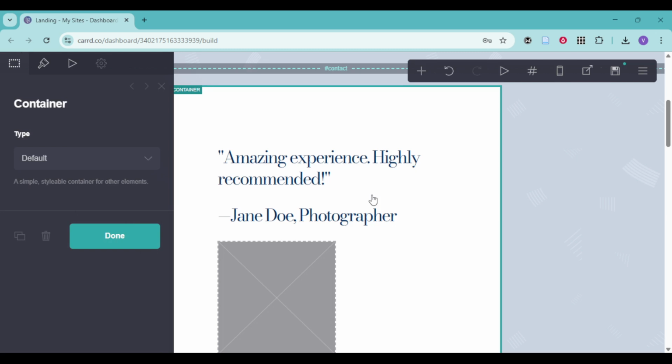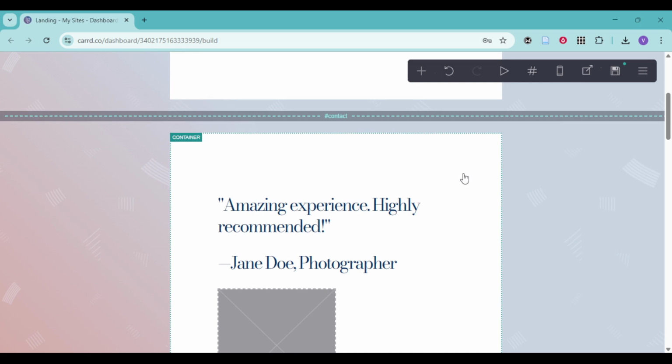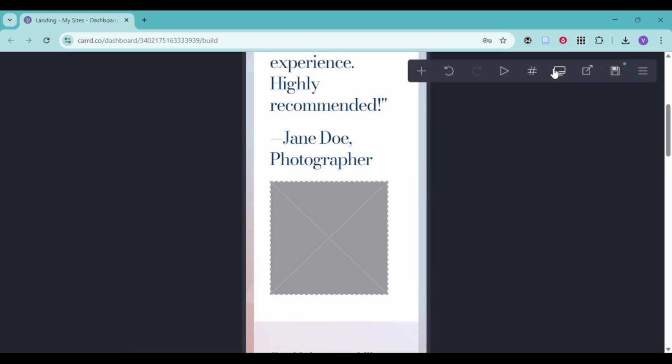If you're using a container, you can duplicate columns to build a tidy grid of 2 or 3 testimonials per row. Vary the lengths a little so the section feels natural, and make sure each quote still reads clearly on mobile. Card will stack columns automatically on smaller screens, so check the mobile preview to confirm the spacing and alignment still look intentional.